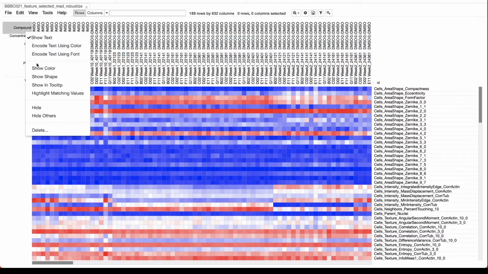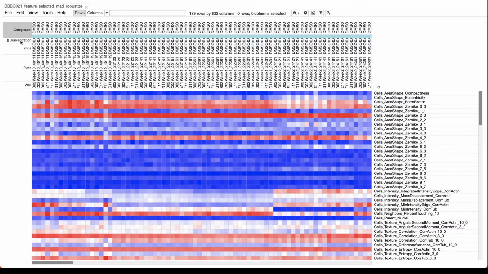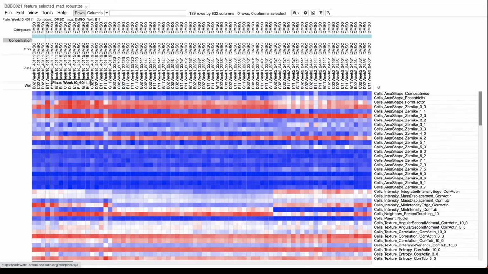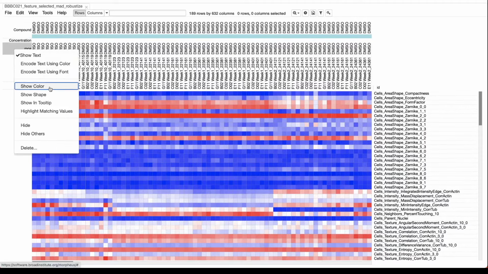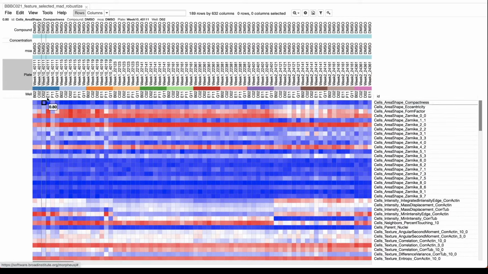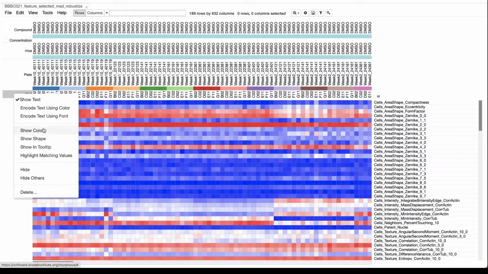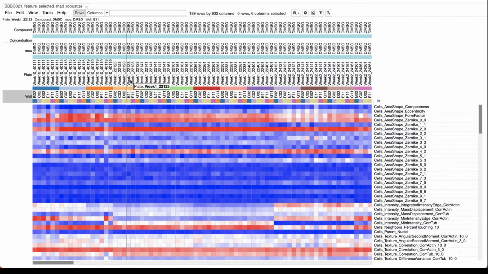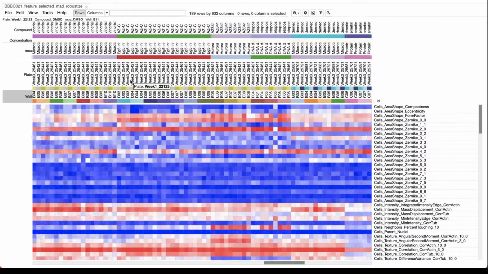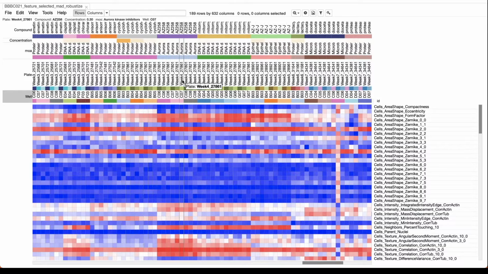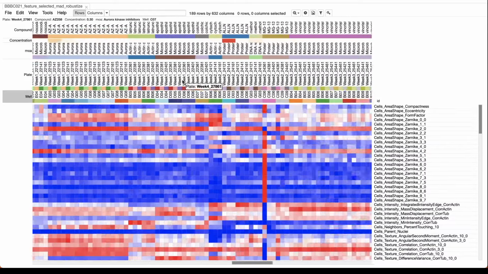I can control click or right click on any of these and give them a color, which is nice for sorting. For something like a concentration where it's a number, it will scale linearly. Otherwise, it will just give each value a different color, as you can see here with plates. So as I scroll through here, you can see the MOA and compound colors change, as do my plates.